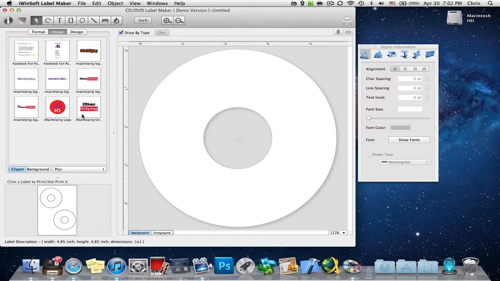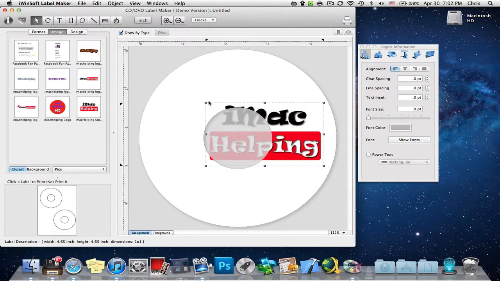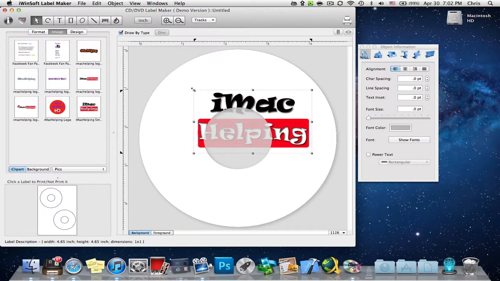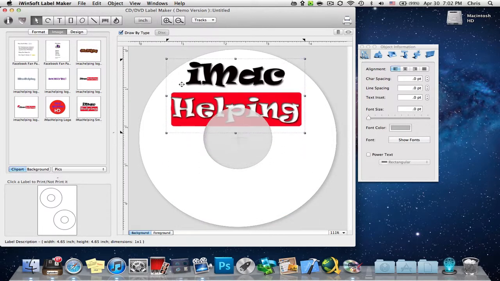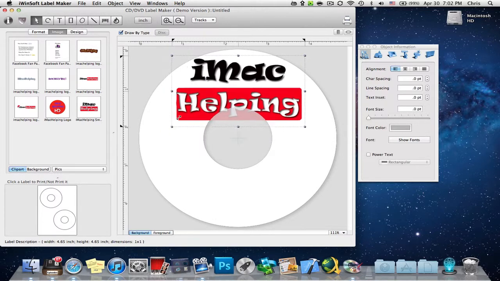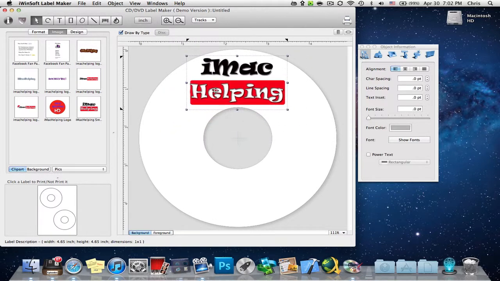Once that's done, it will open the folder you have selected, and all you have to do is drag the image you like onto your CD, then scale it however you like. For example, let's make it a little bit bigger and have it, I don't know, here, maybe a little bit smaller. Just right here. So this is going to be the background of my CD label.